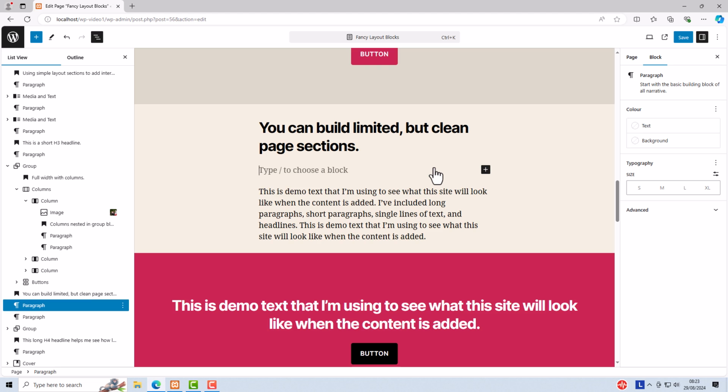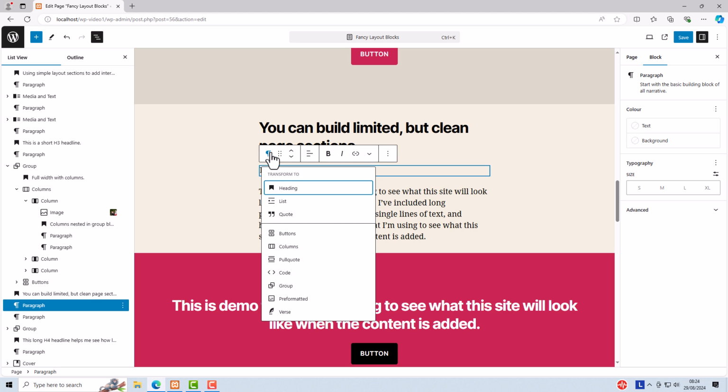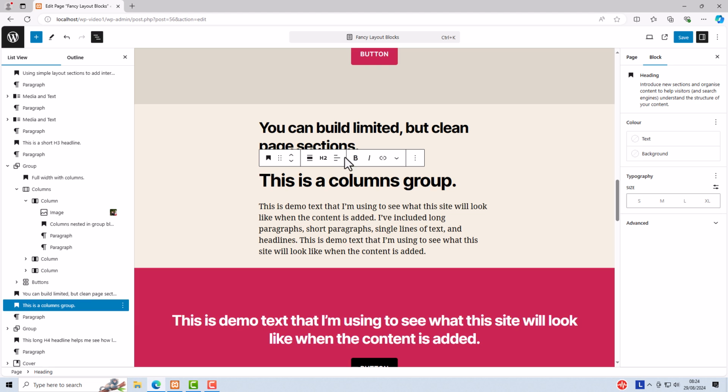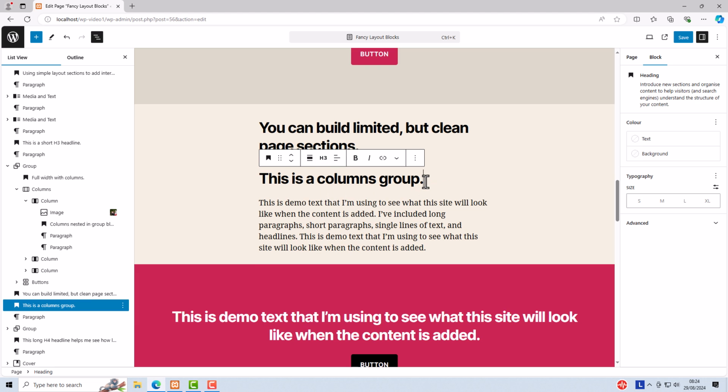So first I'll add a headline. So type a paragraph and then I convert the paragraph to a heading. I'm going to make the heading a H3. Below the heading, I want a columns block.